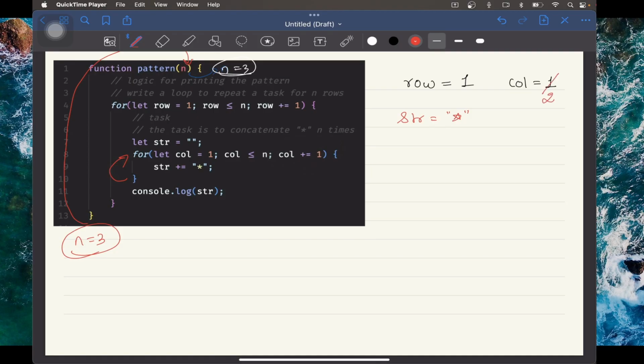Call becomes 2. You will check again. Is 2 less than or equal to n? What is n? 3. So is 2 less than or equal to 3? Yes. So you again go inside the loop and you do one more concatenation. So this star plus one more star will become 2 stars. Okay. Can I say that? And then you are going to go back to the loop and increment the value of call.